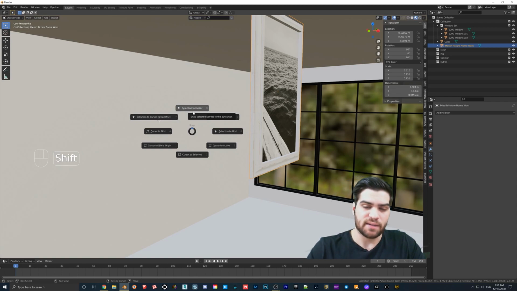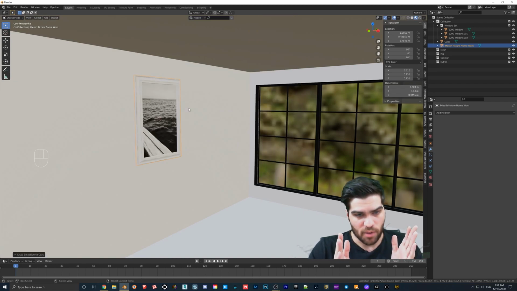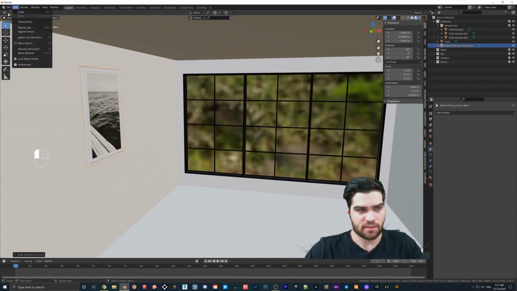Now, keep in mind that this little dot right here is the origin point of the model. So if it rotates, scales, anything like that, it's around that point. So if I say selection to cursor, this is already set up correctly, and I just let it go, it'll pop right onto the wall, and it saves a bit of time. So yeah, we'll just keep appending stuff in.